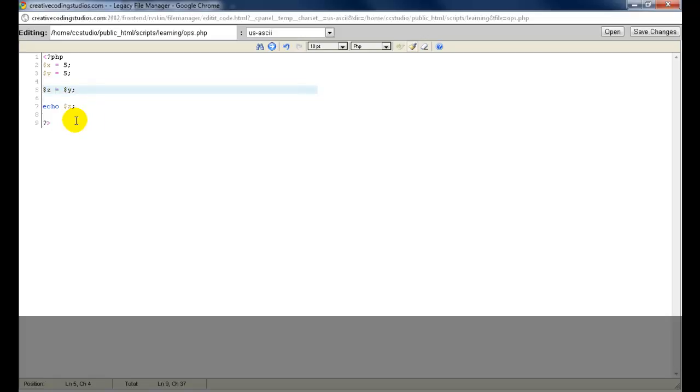We can also do plus equals, which is where it takes this and adds this to it. So it's basically z equals z plus y. We also can use subtract equals. That works too. You can also do multiplication equals, division, and division remainder.